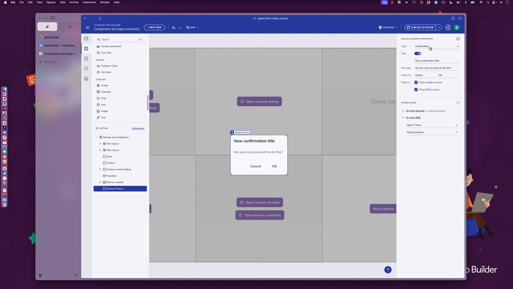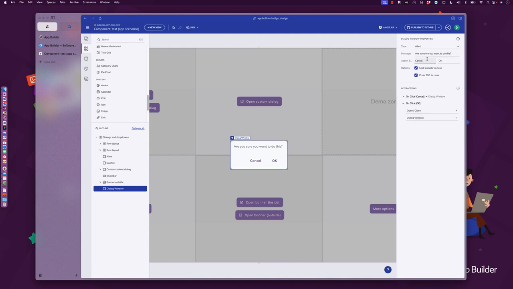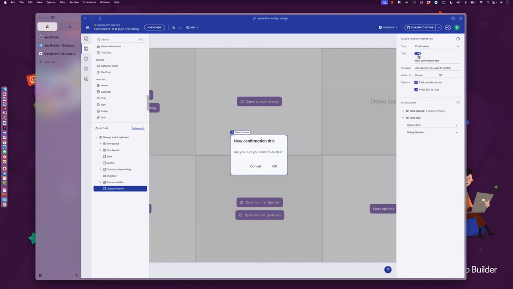Now, what you should notice is that if I switch to a simplified dialog called the alert, you can see that it basically takes away the title. Everything else pretty much stays the same. I can bring that back with the confirmation, and I can make the confirmation dialog look like the other ones by turning off the title, right? So it's as simple as that.